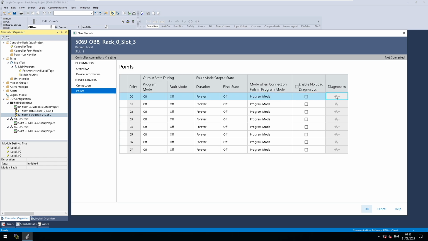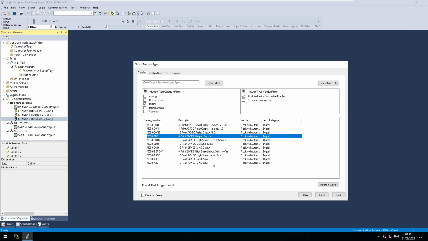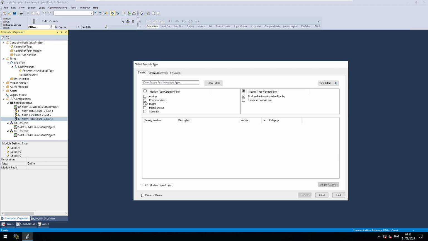When you're online, you can use the diagnostics button at the end there, and that'll bring up information and it'll tell you if there's anything slightly wrong with your card or any connections that you've got. Okay, so now I'm going to look for my analog output card.